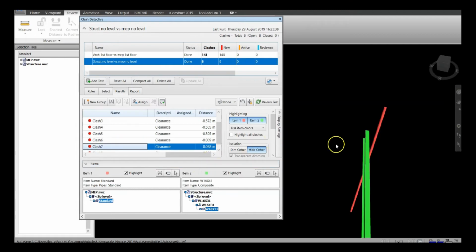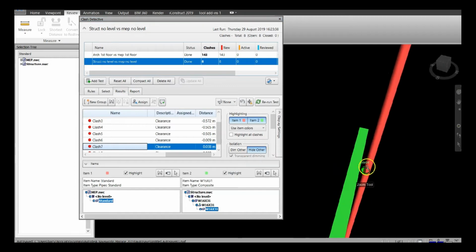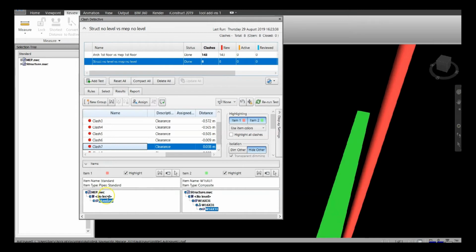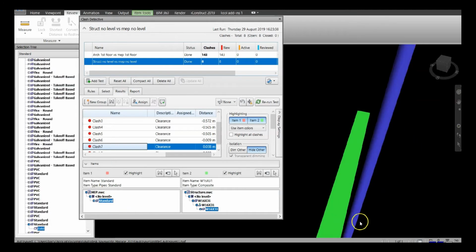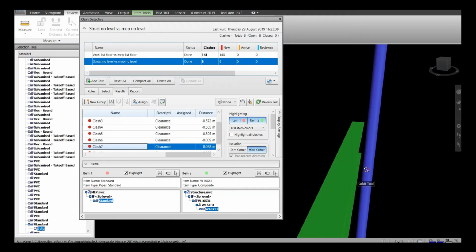If we look at clash 7, we can see here, if we zoom in, that while there is a distance between the MEP standard, which is our pipe here, and the structural W136 by 31, which is our beam, we can see that it's only 38 mil and it needs to be moved out a further 12 mil.